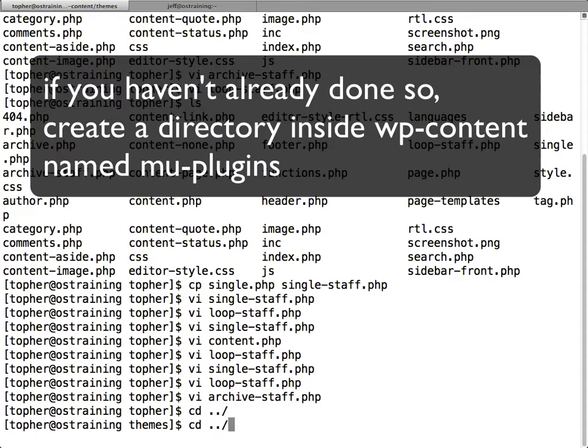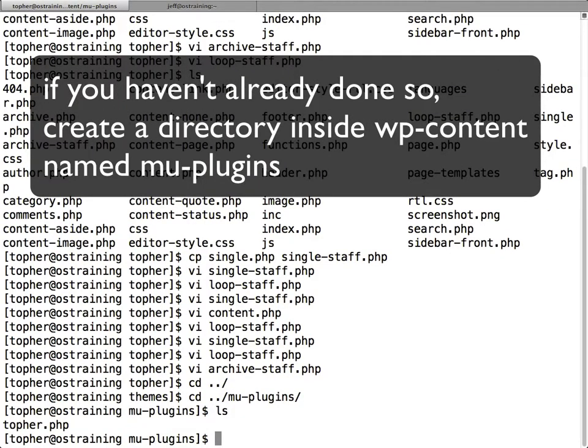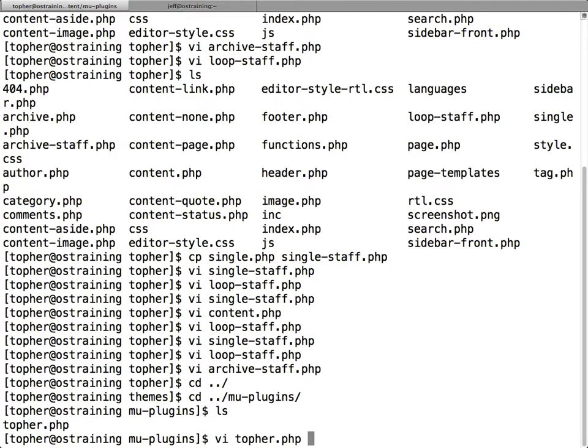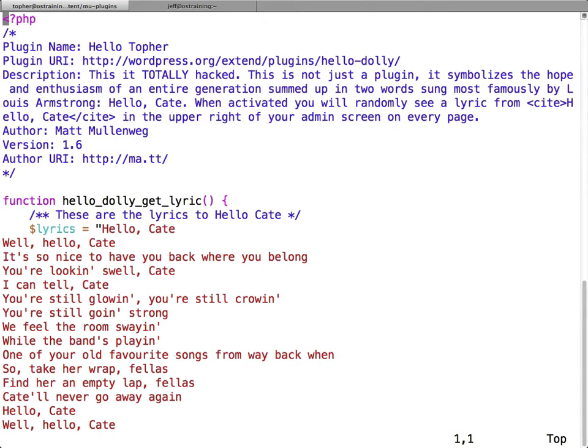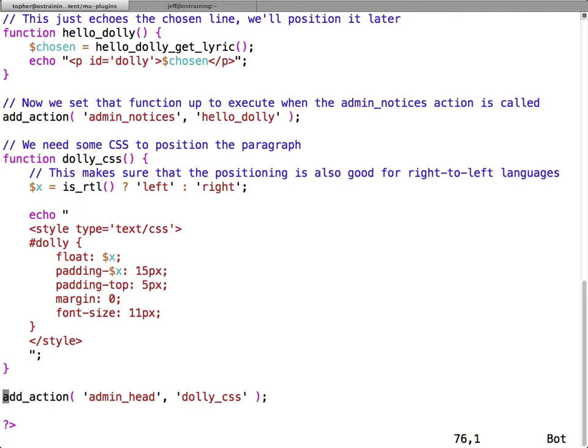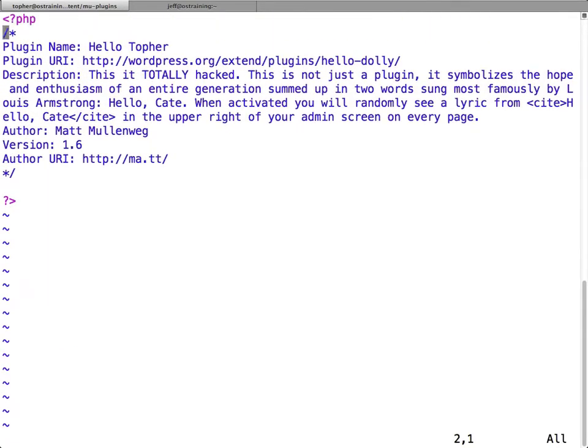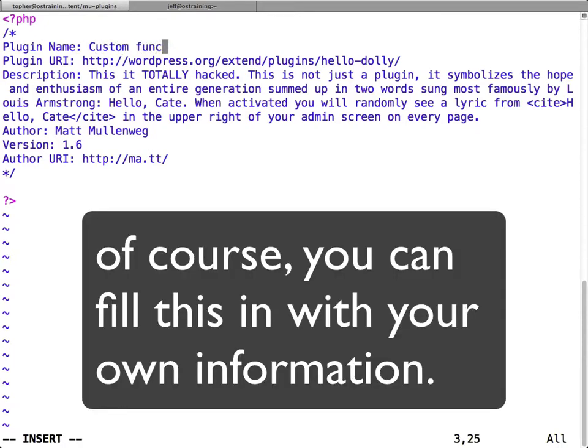So I have topher.php. The PHP file can be called anything you want. Make sure you don't call it something that somebody else has already used. Don't make it index.php. That'll get awkward. But you can really name it anything you want. We need an MU-plugins directory. Yes. In wp-content, you need mu-plugins. So it's parallel to regular plugins. Custom functions for Topher.